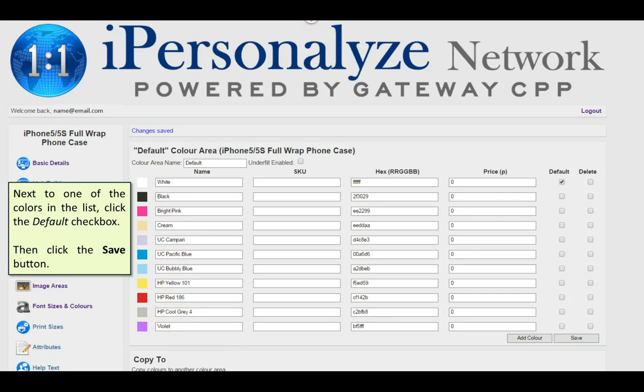It's really, really important that you don't check underfill enabled. I made the mistake one day of putting in some color areas and then clicking black as the default. And that way, when the customization screen came up for people to customize the product, the background was black and it looked really ugly. So don't do that.